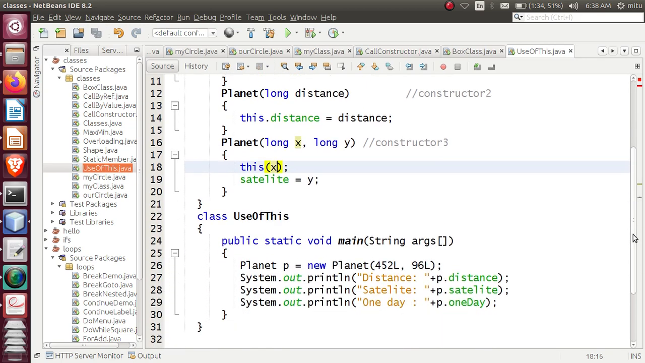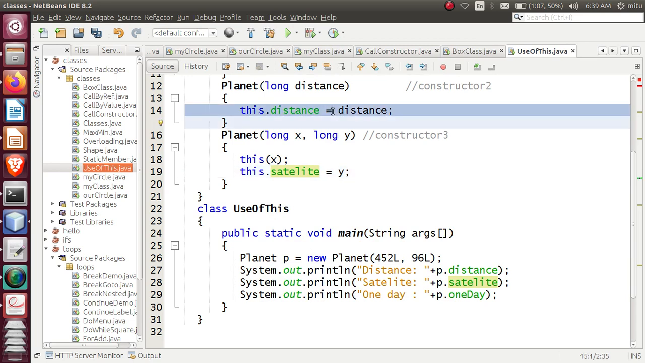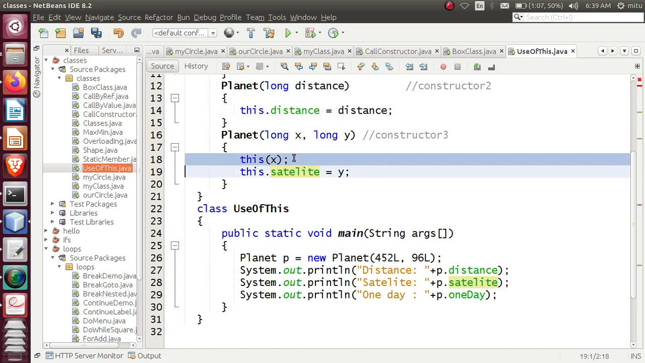Okay, so let's use this. So here planet is created, 452 will be the first parameter and 96 will be the second parameter. So 452 will go here, it will call this, and then distance is initialized for the current object by this method, and 96 will go here, it will directly apply to the satellite. If you write this here, then also it's okay. By default every variable has this connected to it. By default it's present, it's not required there, but it is required when you have the same names for the local variable and the class variable, in that case it will have an impact on the output. Okay, and to call the constructor also we are going to make use of this.